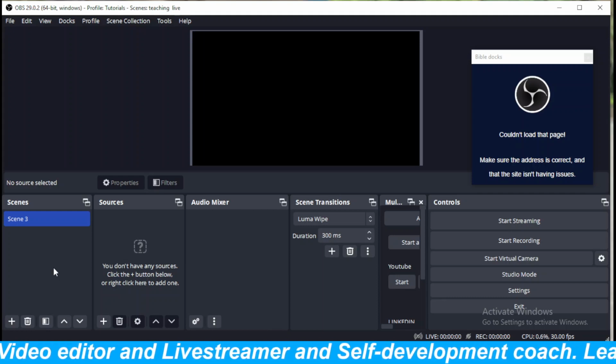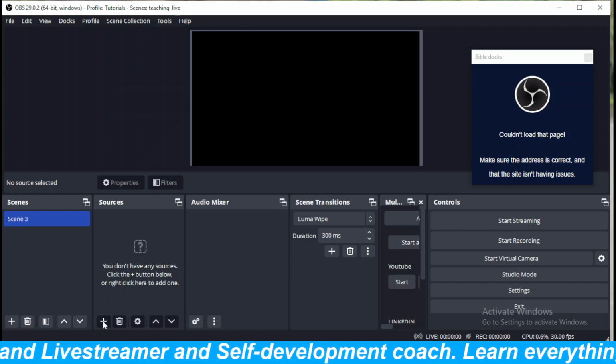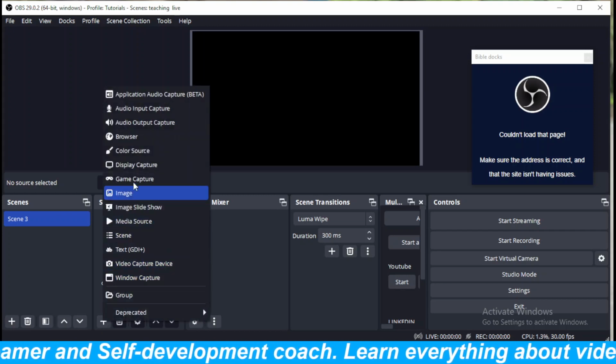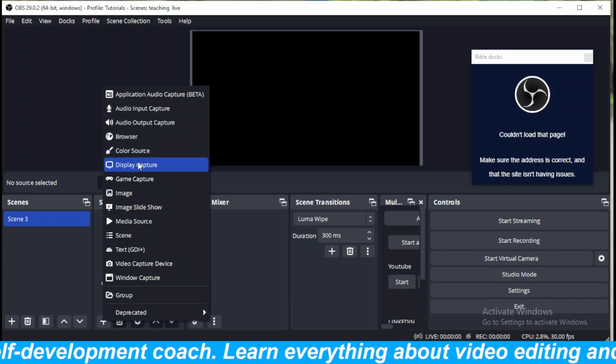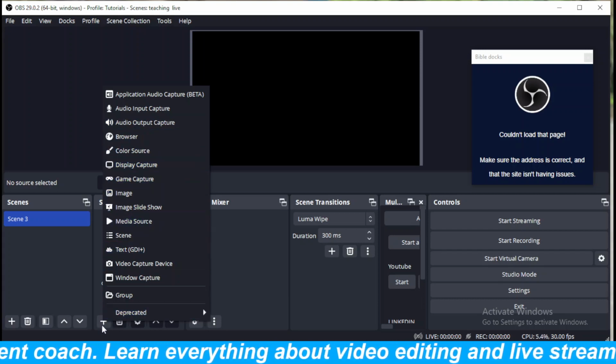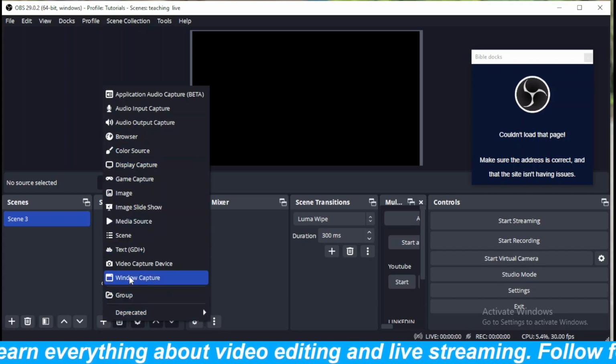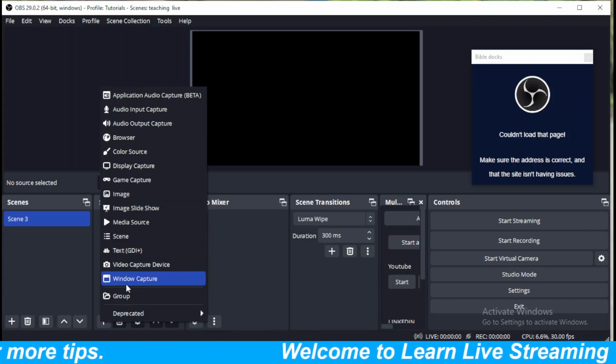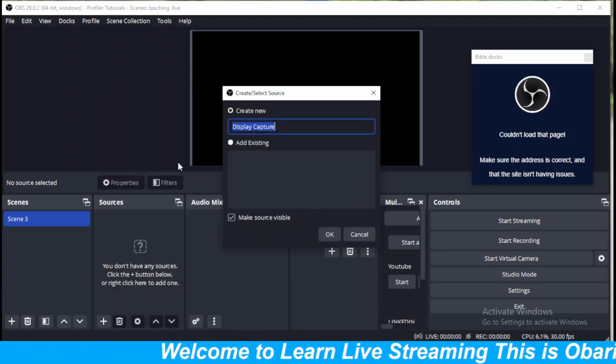So currently I have one scene. To add a source to that scene, I'll just click on this plus button, then it pulls down various options. Then I'll click, let me add display capture.